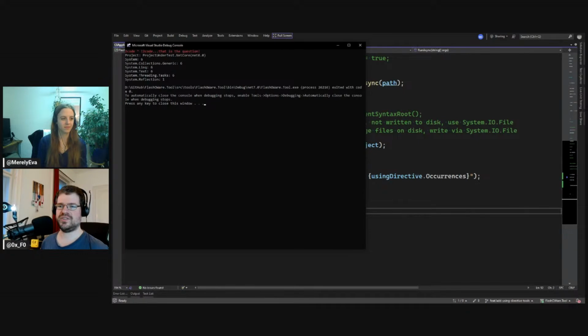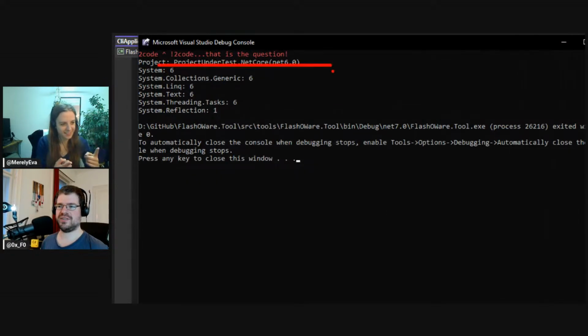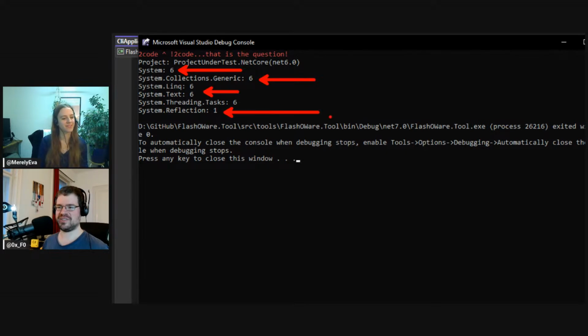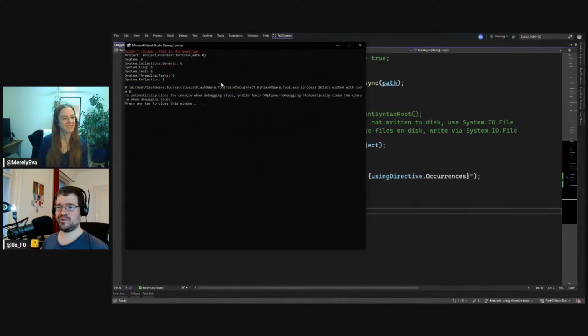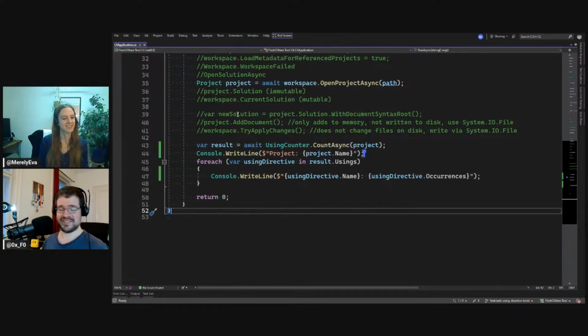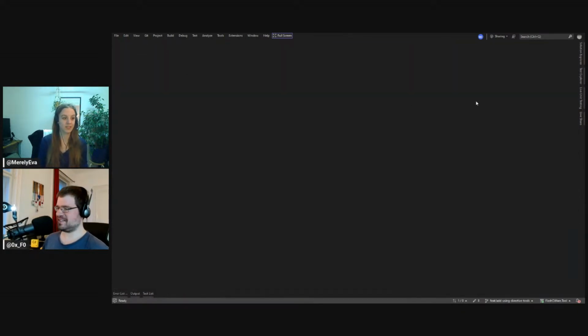And now it says for our project under test.NET Core, which is built on .NET 6, we have six system usings, six collection generic usings, all of them six times, one reflection, which we now can all try to globalize. Woo! The counter is now done.